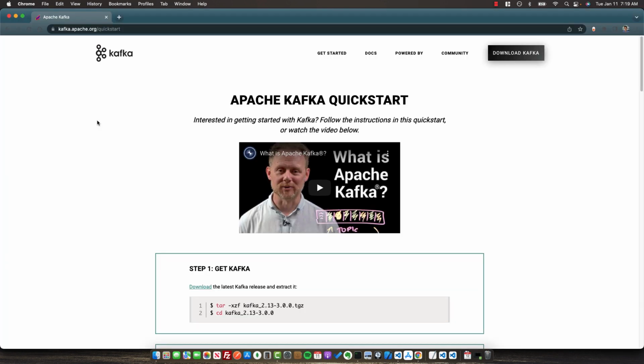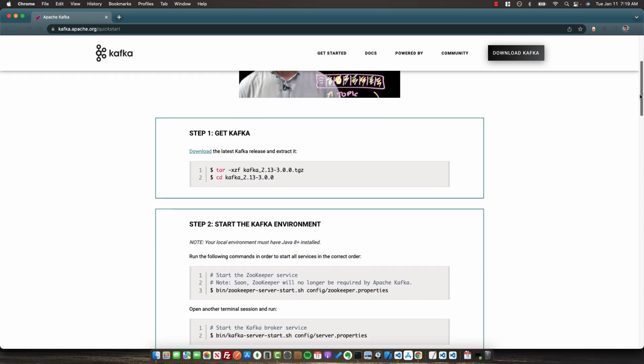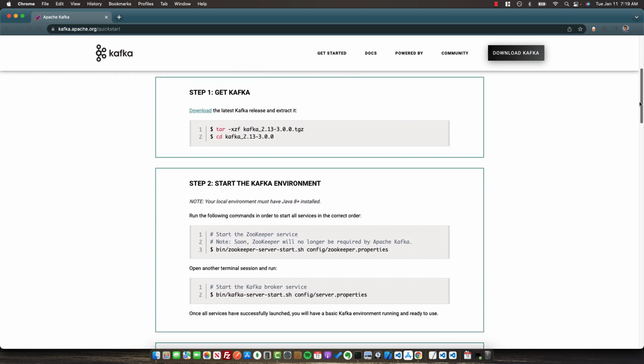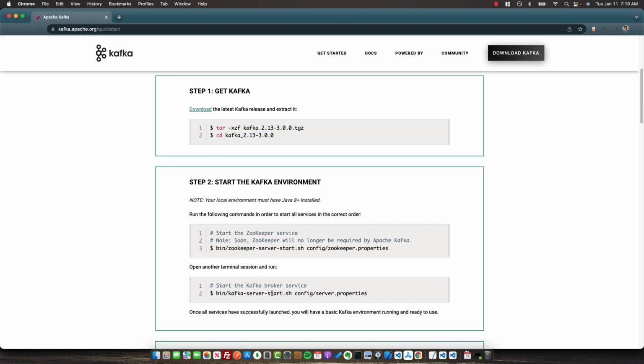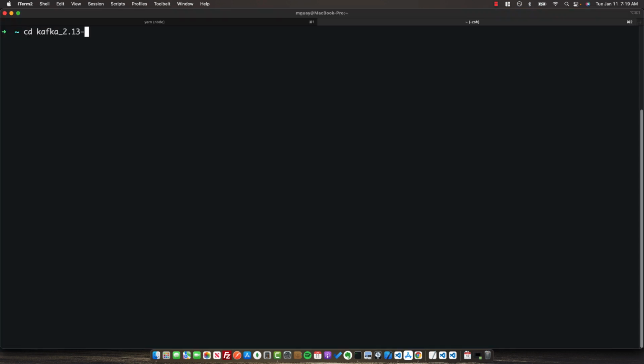So lastly, we need to make sure we start up our Kafka server locally. If you don't have Kafka already installed, I'll include the link here in the description. Pretty simple installation. We just need to get the latest Kafka release, unzip it, and then cd into the directory where we have a couple of scripts that we can run to start the server. So if you already have Kafka installed, let's go ahead and start up the server. You're just going to cd into that Kafka folder that you have installed.